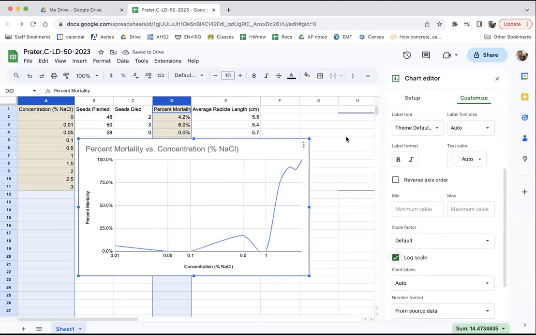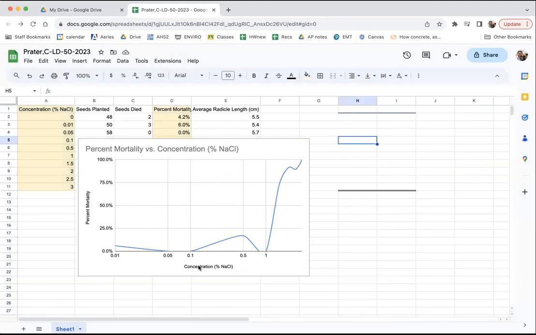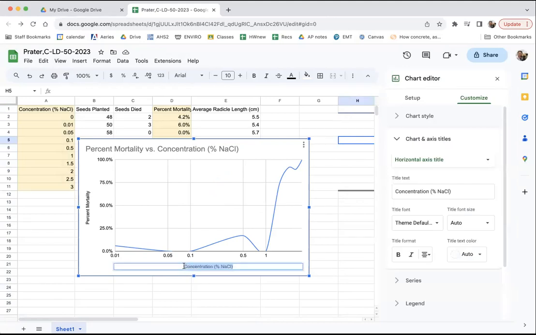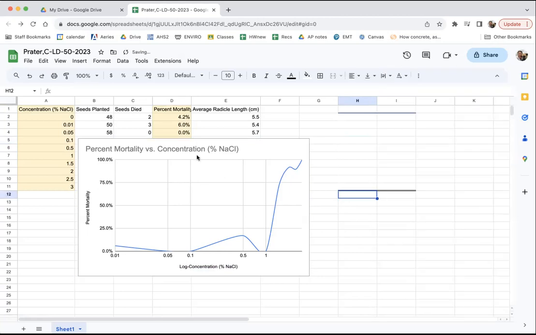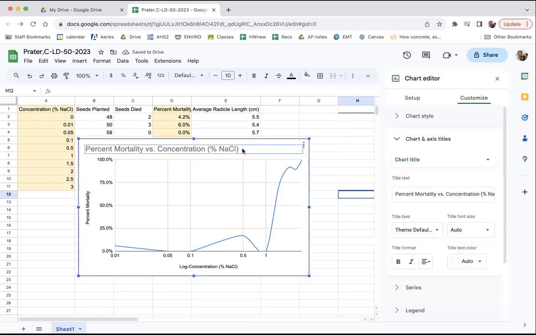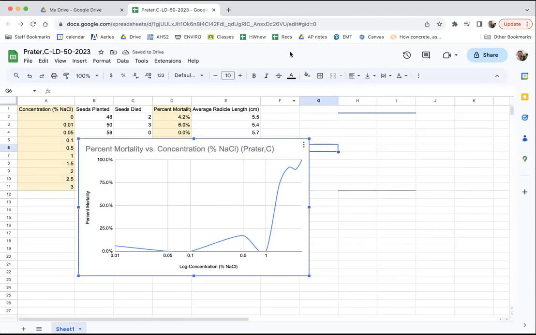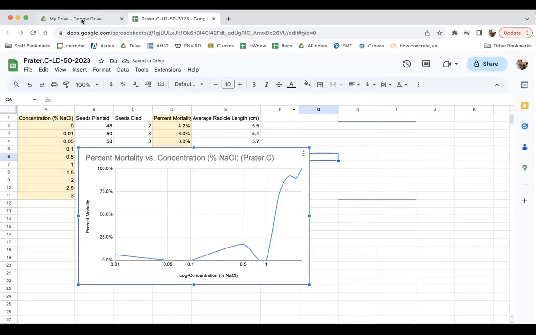Now, at this point, something that'd be appropriate to do is to note to my reader that it's a log scale. So I'm going to double click here so that I can rename this, and I'm going to put log dash concentration. I want you for your graph to rename it percent mortality versus concentration. That's fine. And then I want you to put your last name and your first initial into the title of the graph. This graph is going to get copied and pasted into your document, your lab report where you're turning it in.